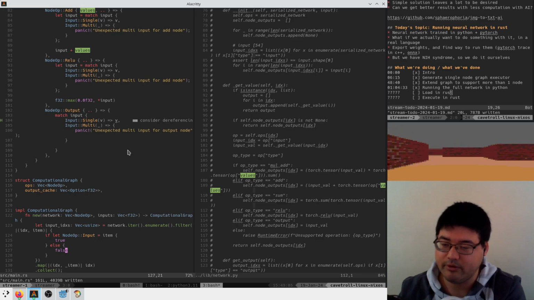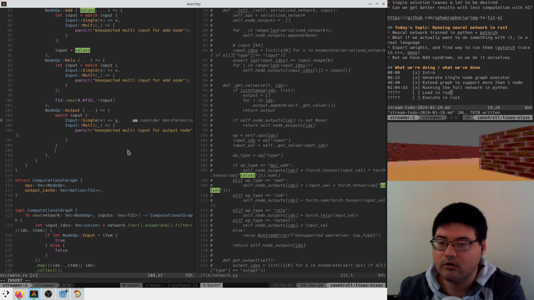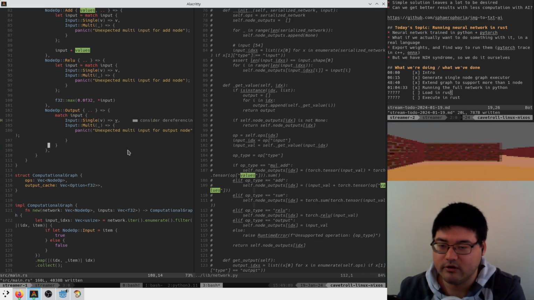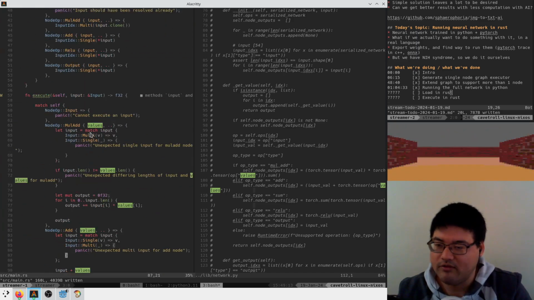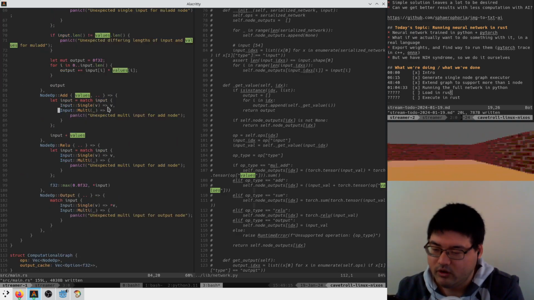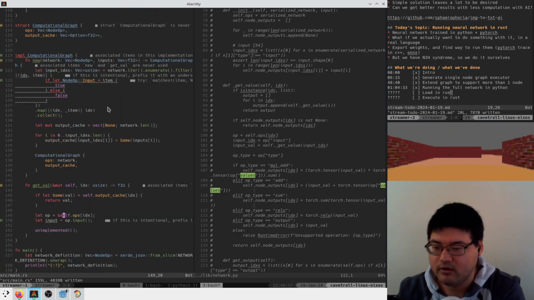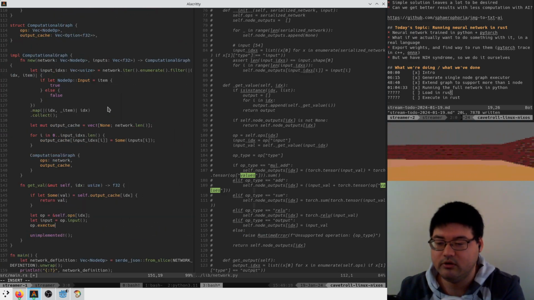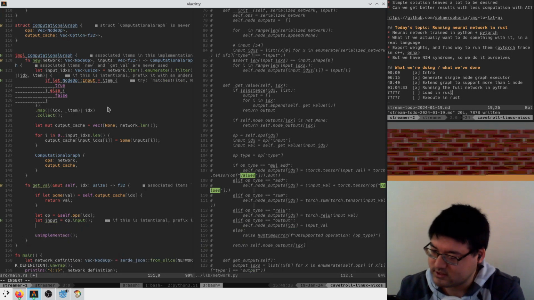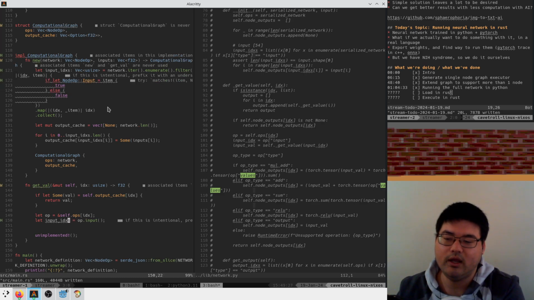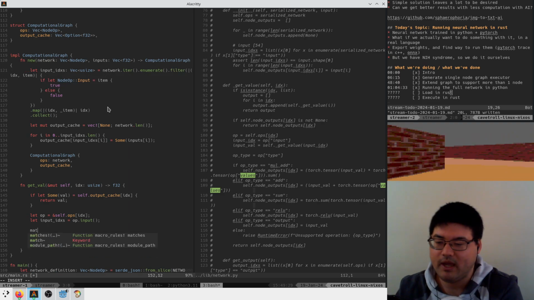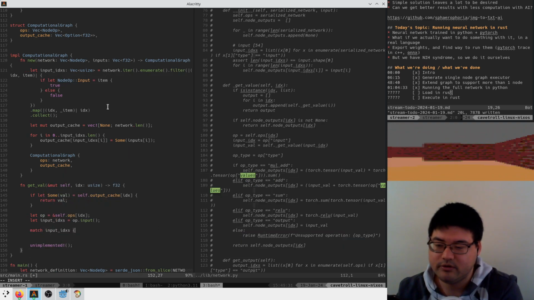And output, we just copy the input, so that's done. All right. Wow. I love it when it just works. And so now we say op.execute input, but we can't do that because this is the input indexes. And we just say match input indexes.